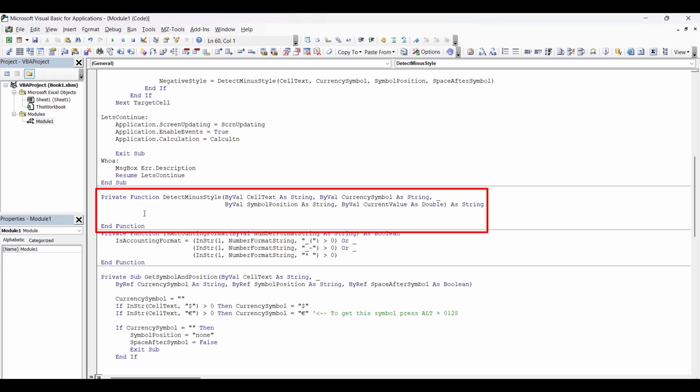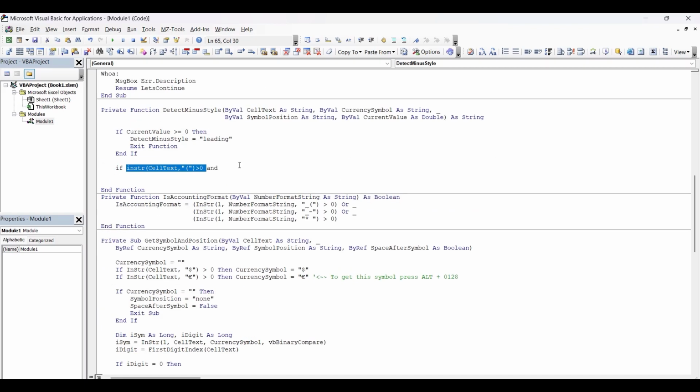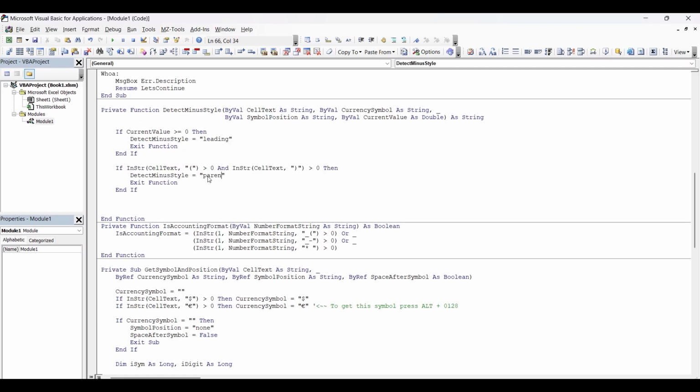So this function takes in the formatted string, the currency symbol and its position, and the numeric value after conversion. It will return the style as a keyword string. Now if the value is positive, we don't need to worry. I'll just default it to leading. But if the text has parenthesis, then it is the parenthesis style. So let's write the code for that. Next, I'll check where the minus sign appears relative to the digits and the currency symbol.